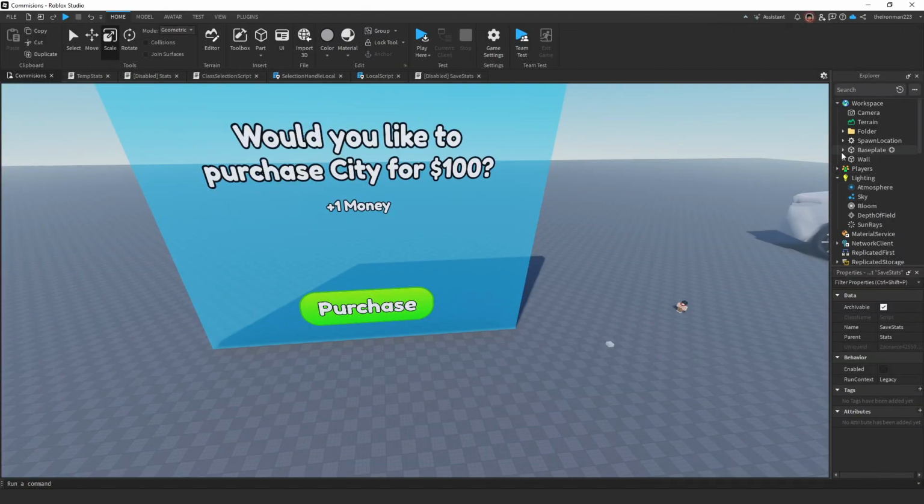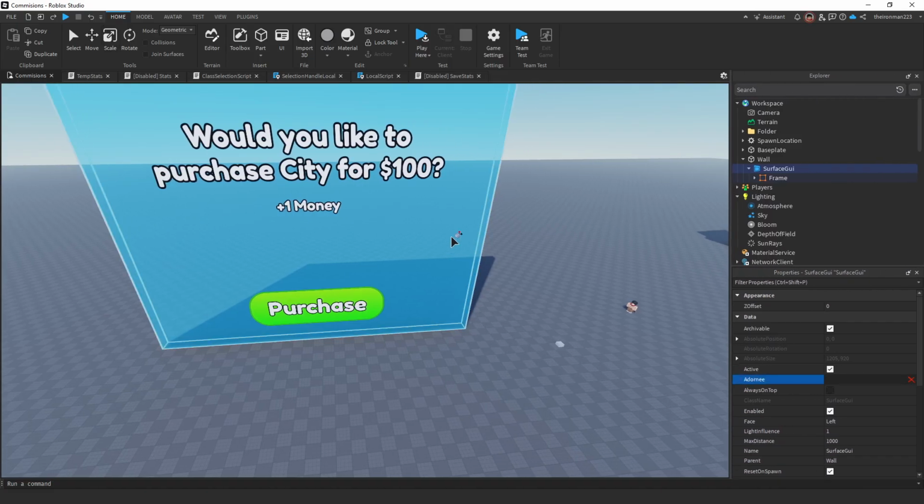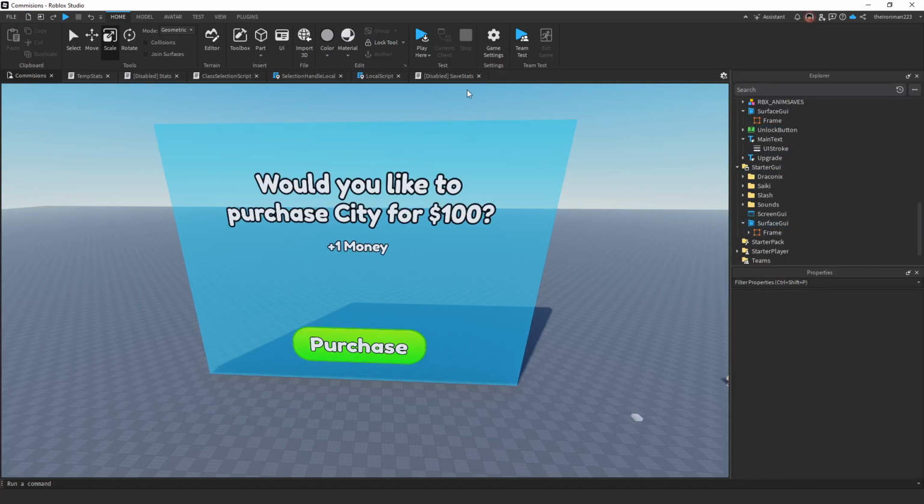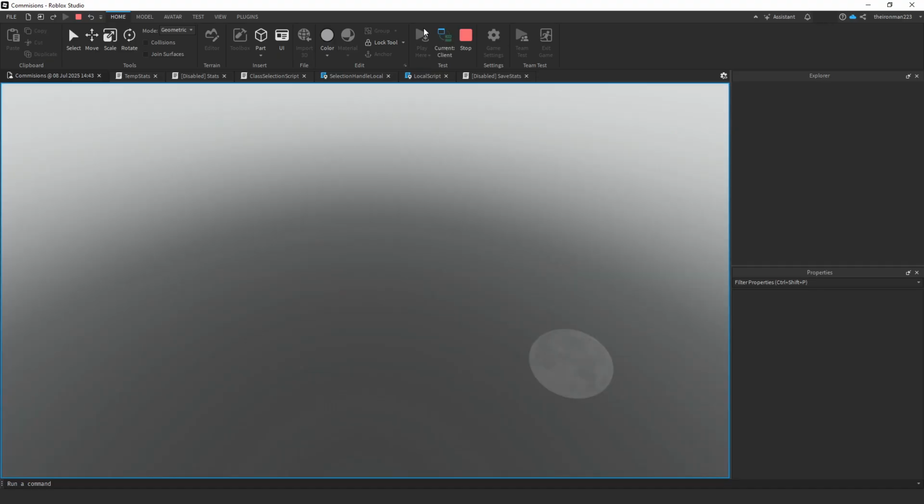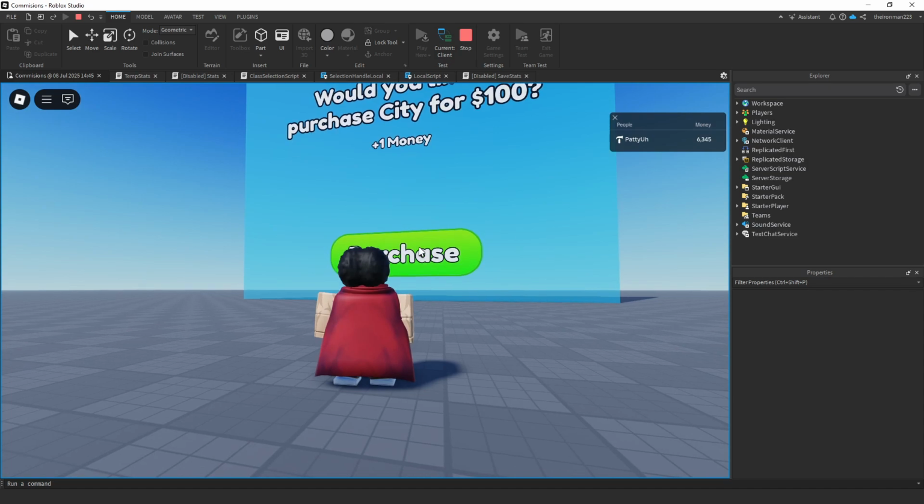Alright guys, and this is a secret tip on how it actually makes it functional. You have to take the surface GUI and set the Adornee to the wall, and then parent the surface GUI to the StarterGui. As you can see, it stayed on the wall, and now it should be good for testing.